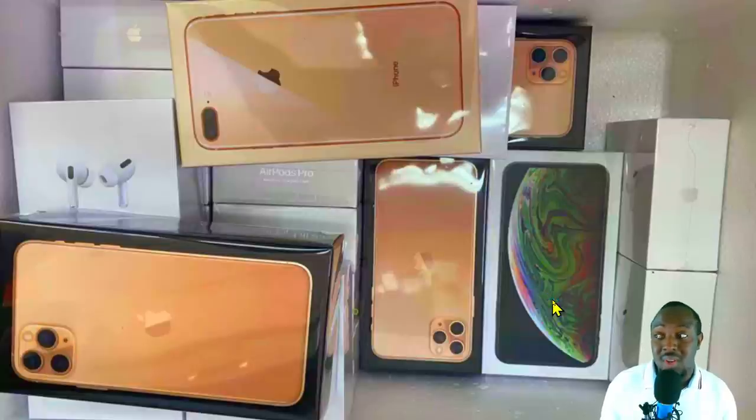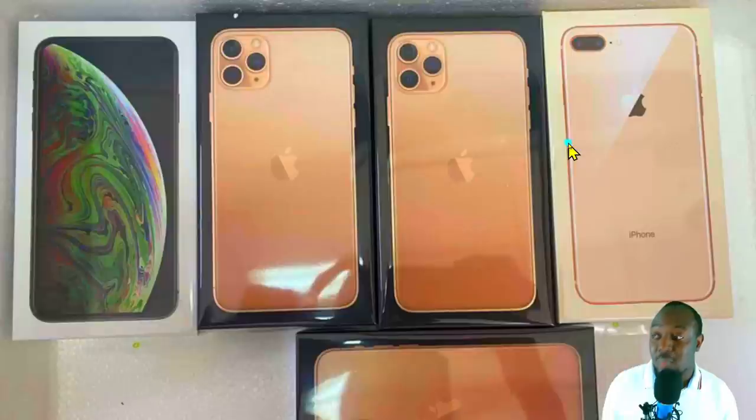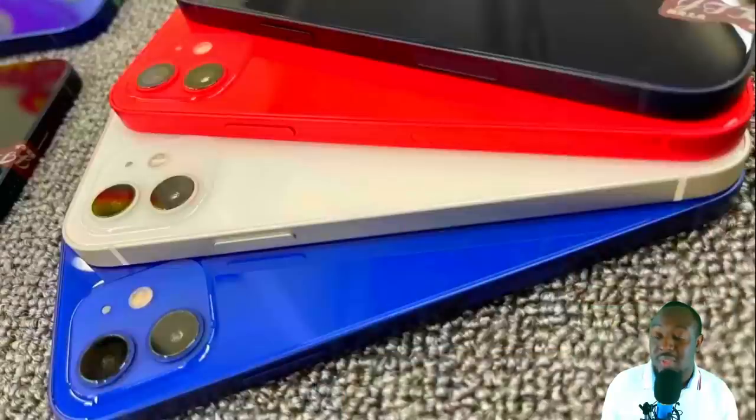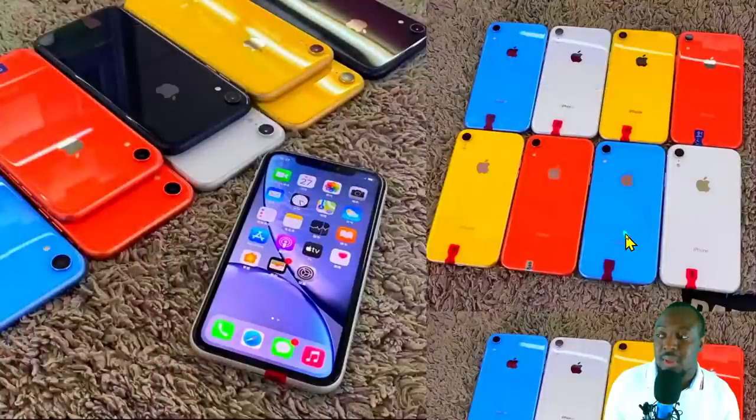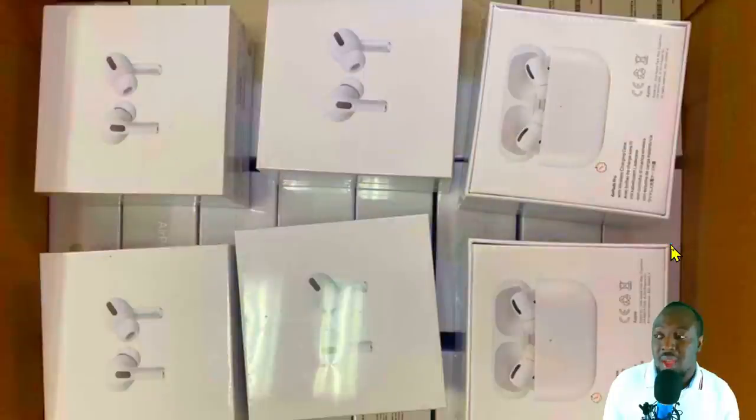All these phones are legit phones from Tia Group. Legit phones I've bought, and people have also bought from Tia Group. All these phones you can buy from Tia Group, and accessories like AirPods too. If you follow this channel, you know I talk a lot about them because that's what I've used, and it works seamlessly.